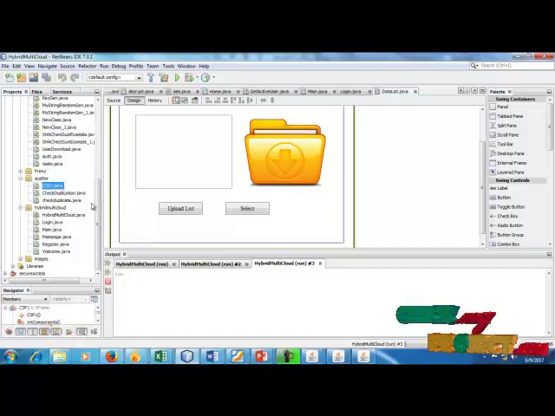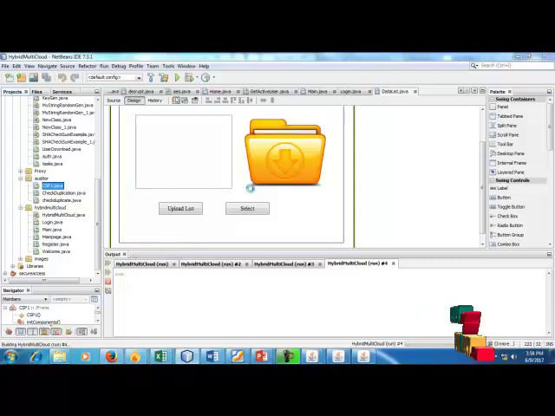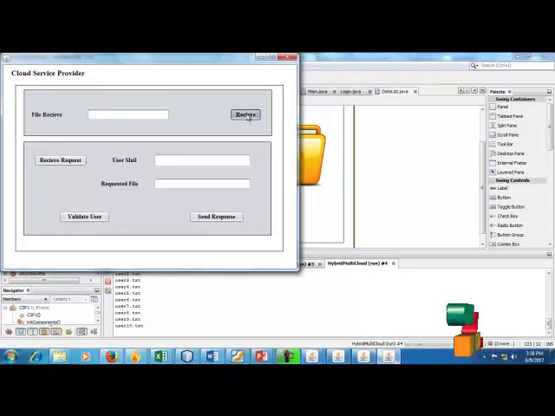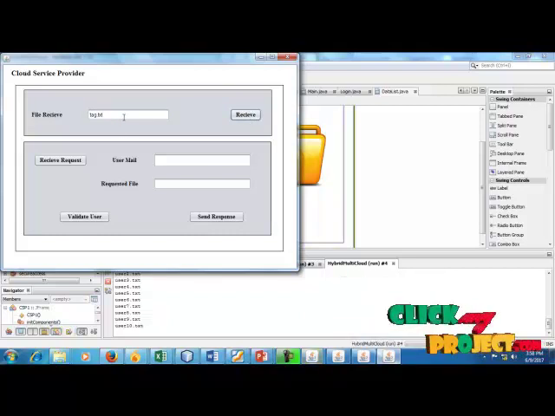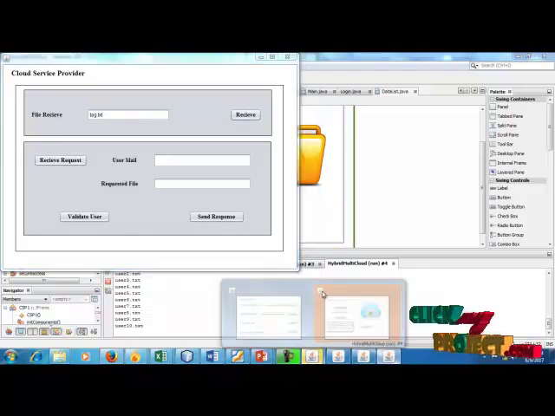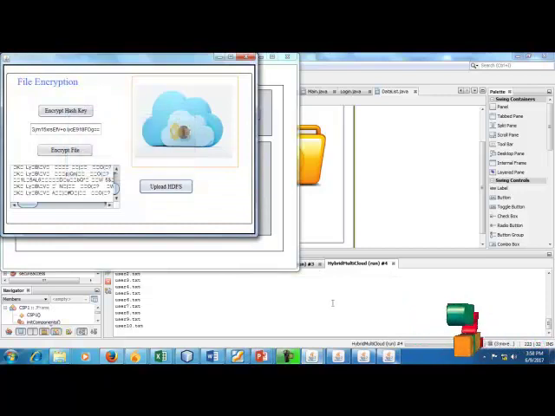So now run CSP1 Java. Just a minute, the file is being processed. So click on receiving. So I send the data. So this is the file being received from the cloud service provider. So the file upload to SD was successful.